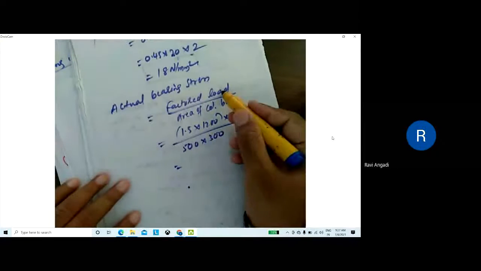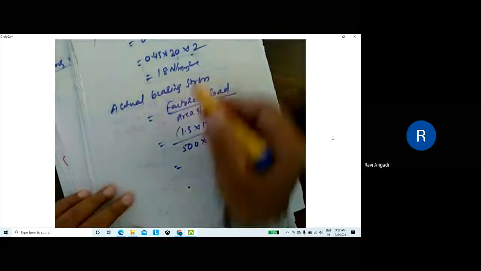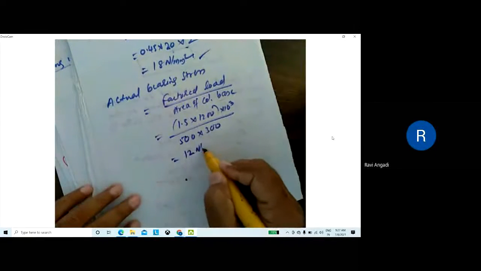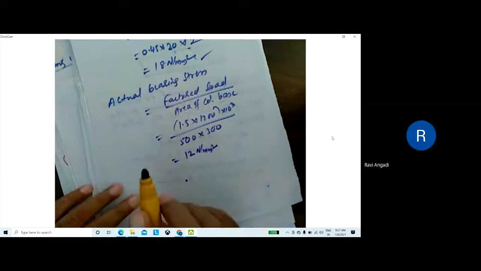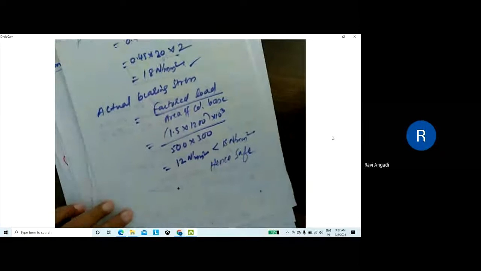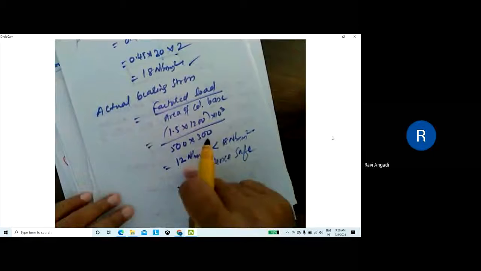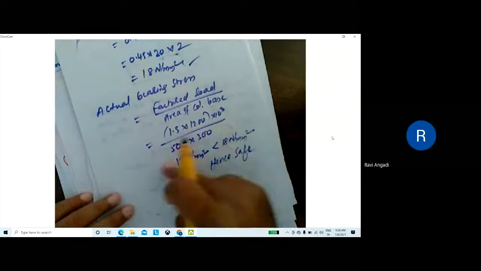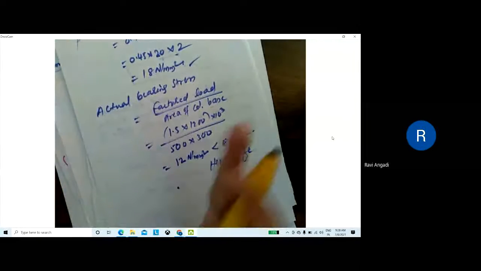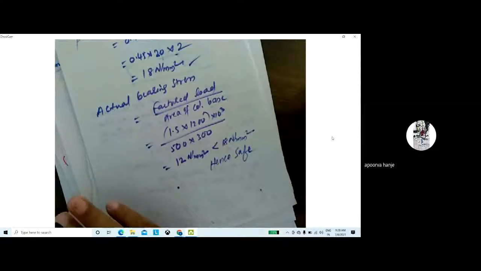It's factored load divided by area of column base. That is the actual bearing stress acting. How much is it? 12. So it's 12 Newton per millimeter square, which is less than 18, hence safe. Understood? Yes, sir. Suppose you get actual more than the permissible, then you have to increase the size of the column. You have to make it wider to distribute the load. Is it clear? Yes, sir.